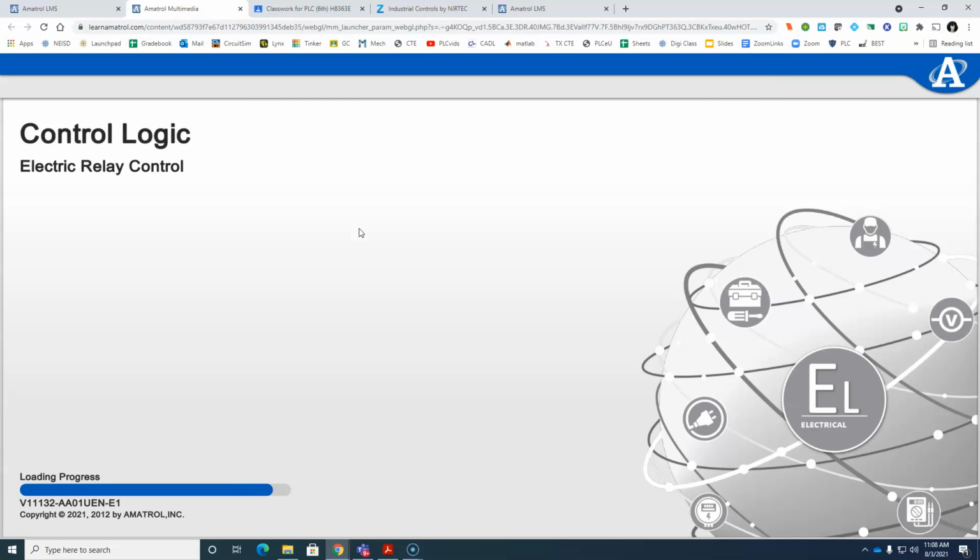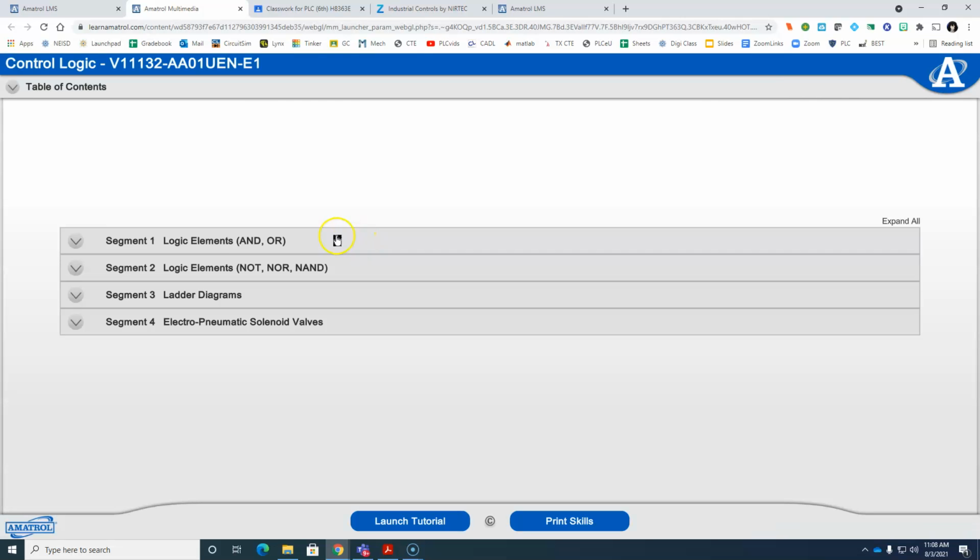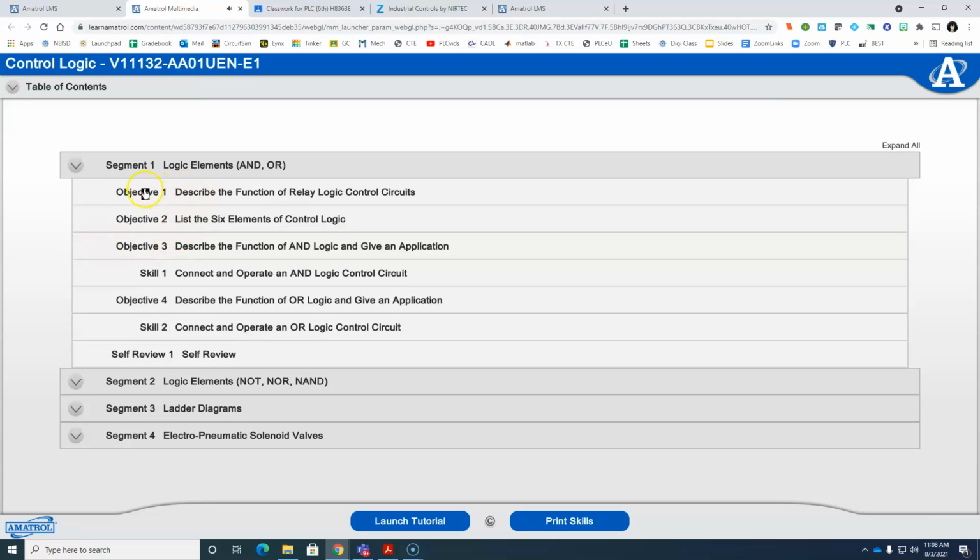I need you to view the first few objectives, and so here's segment 1. You're going to view objectives 1, 2, and 3. You're going to complete skill 1. You're going to view objective 4, and then you're going to complete an interactive activity there, and then you're going to complete skill 2. For each of the items that you complete, I need you to snip a picture of your completed circuit. And at the end, you're going to take this self-review, and you just snip your score.